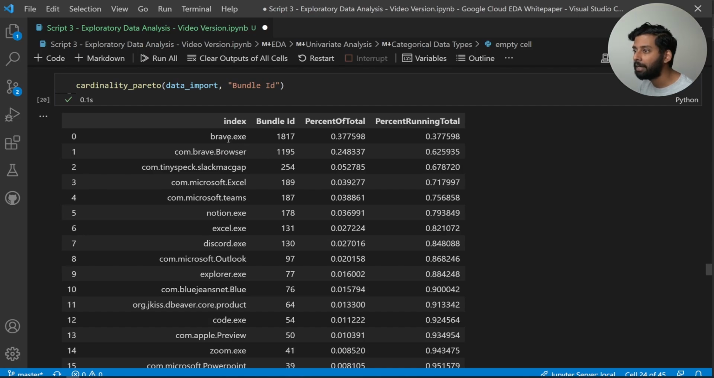Brave, that makes sense. These two should probably be classified together. Brave and com.brave.browser. I wonder what the difference is between those two. Slack, that makes sense. Excel, I was doing the Excel tutorial the last 2 weeks, and the project plan I was creating in Excel. So that makes a lot of sense that Excel was the most used productivity app over here. Notion, Excel, and see, this is another thing, like this and this should be categorized together.